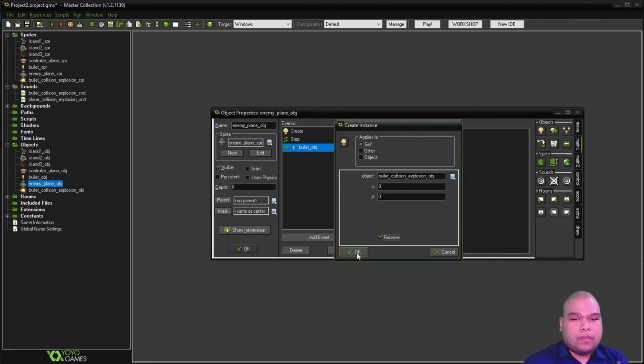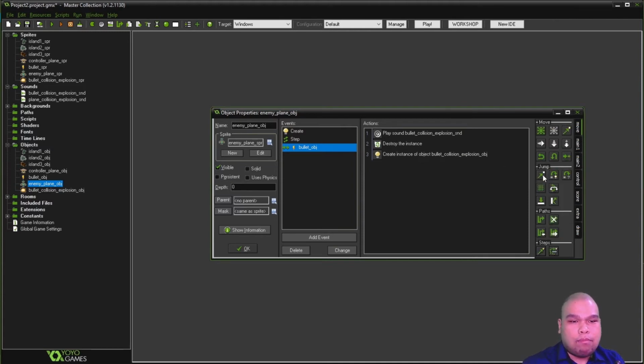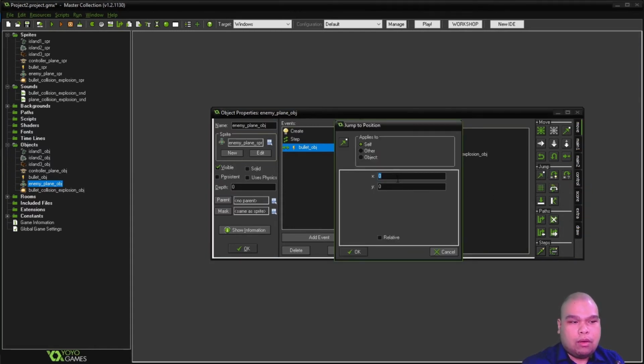Make sure that the x and y values are 0 and the relative checkbox is checked. Then click OK. Then after doing that, we'll be proceeding to move. We'll be adding the jump position. So select jump position. What we'll be doing now is we want to relocate your enemy plane outside the room. So for the x value, we'll be using random_range. Then the values that we'll be using are 16 to 620. Then the value for y is negative 65.